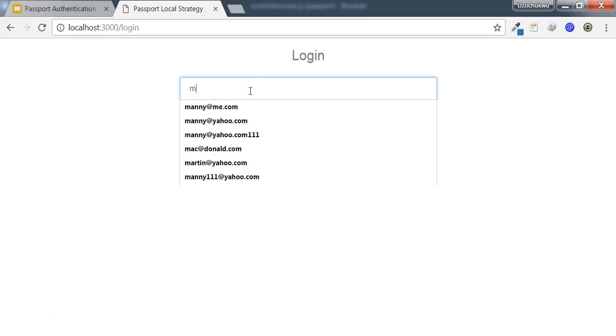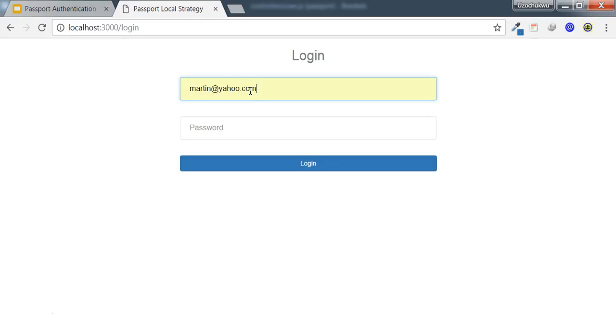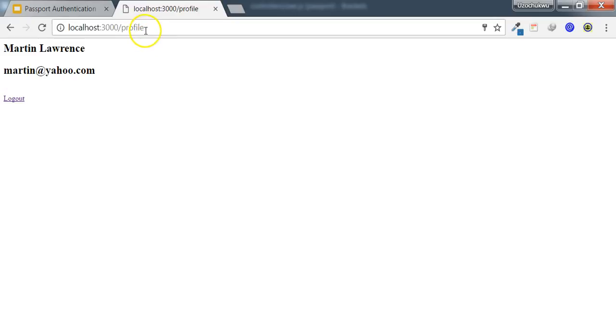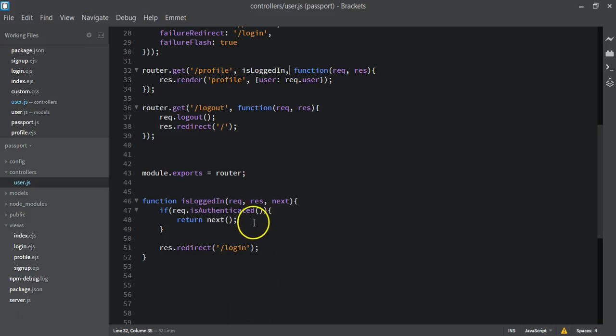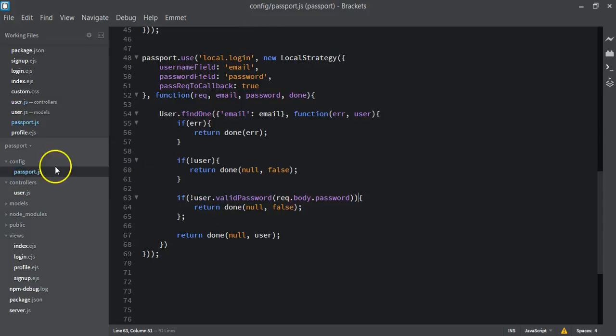So if the user is logged in, now it took us to the profile page. If we log out and try to access the page, it's going to redirect us back. So we can see that the redirect functionality, the middleware we created for the redirection, is working fine. Now one last thing we need to do is add a flash package that will enable us to display flash messages.